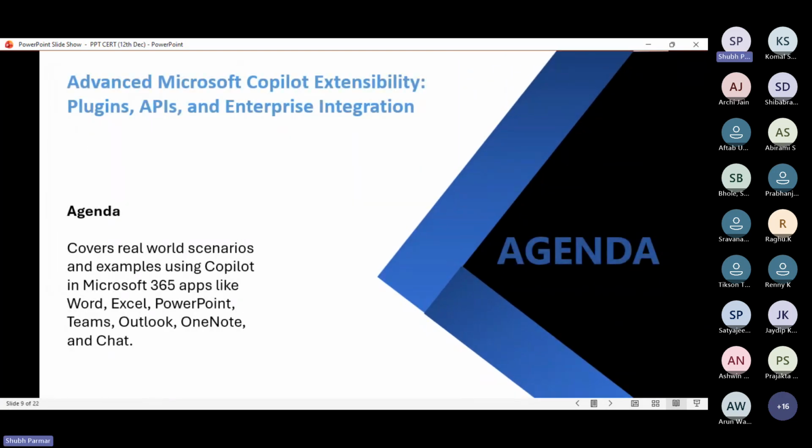So this webinar covers real-world scenarios and examples using Copilot in Microsoft 365 apps like Word, Excel, PowerPoint, Teams, Outlook, OneNote, and Chat.